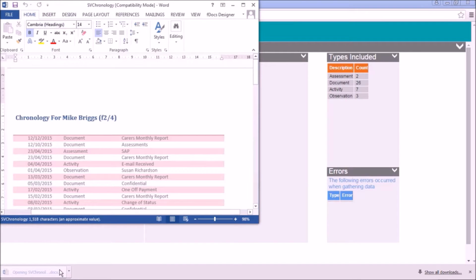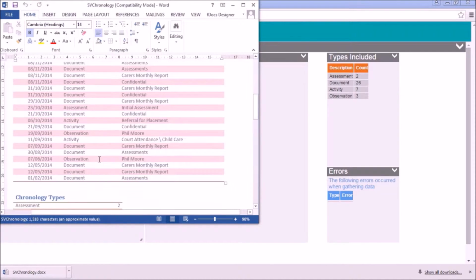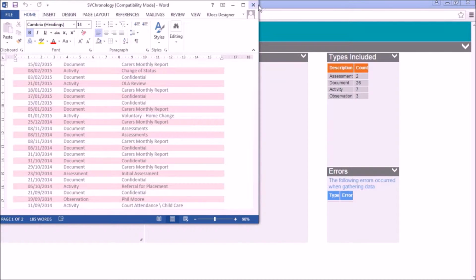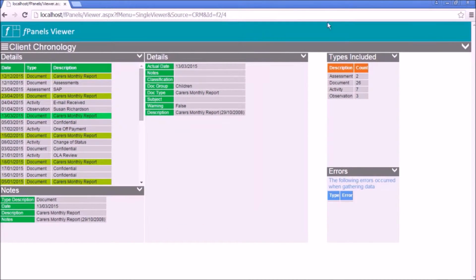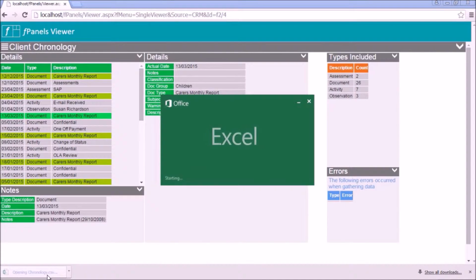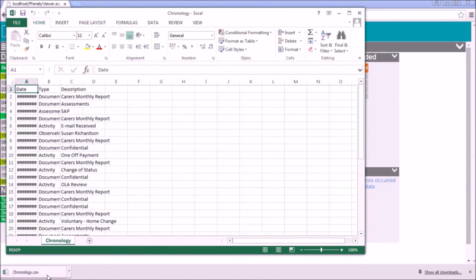And here's the document. In this case, it's quite a simple list showing the main chronological details. We can also allow the user to download a CSV spreadsheet file of the main panel's data. The user is only able to do this if you permit it. And here's the file opened as a spreadsheet.